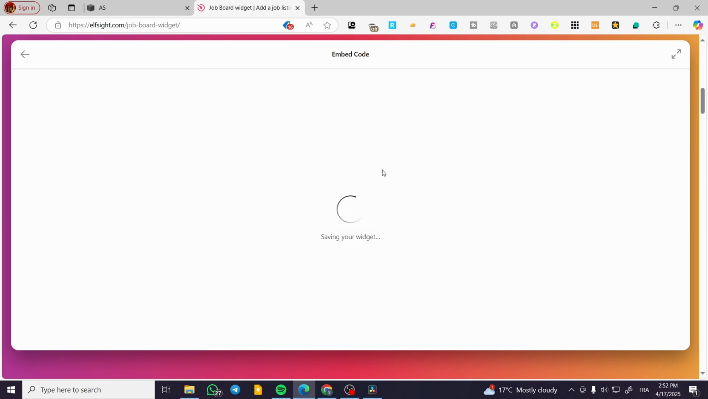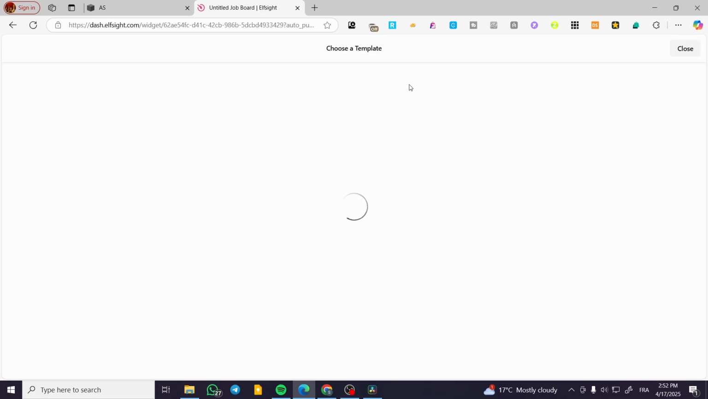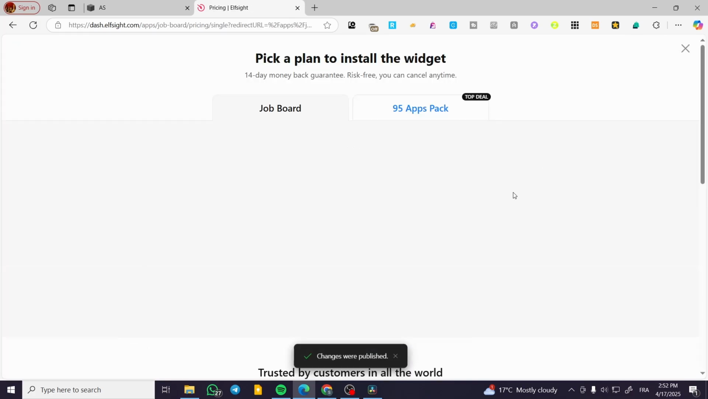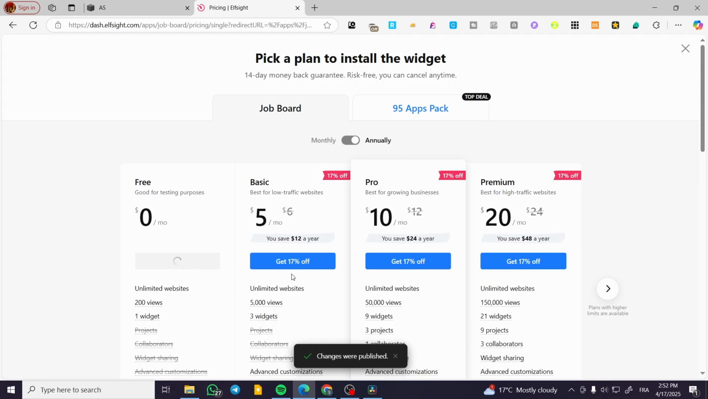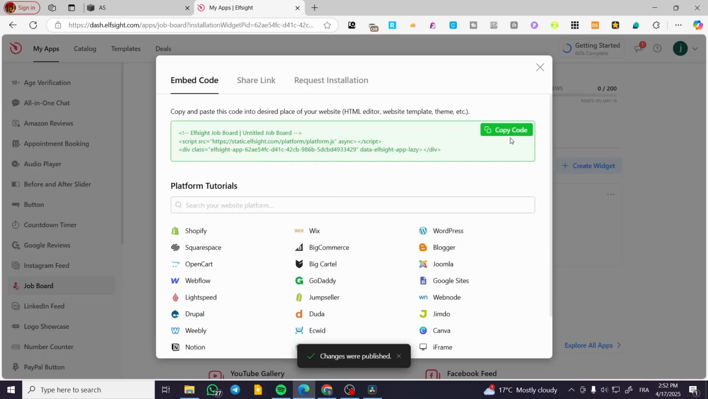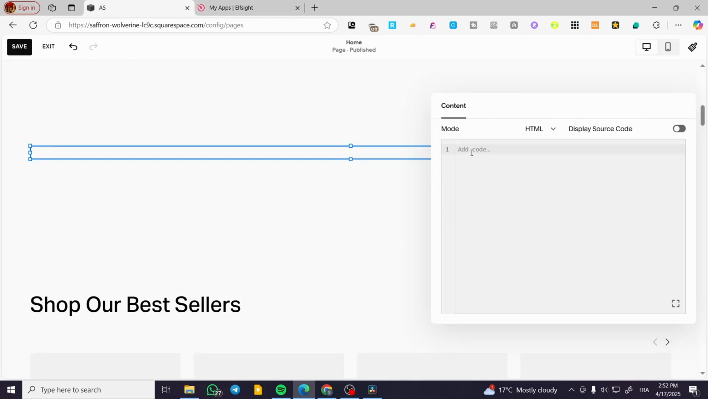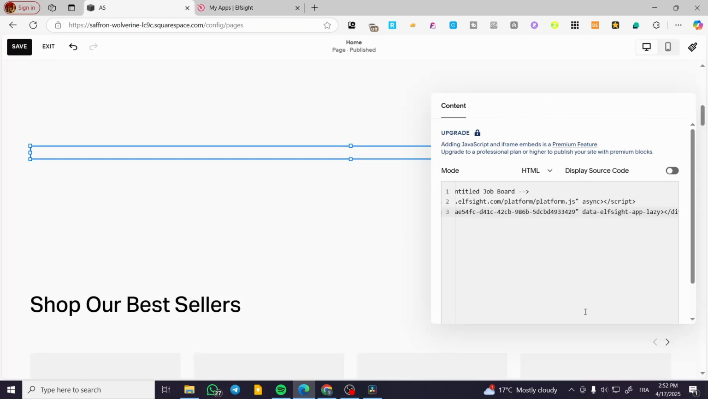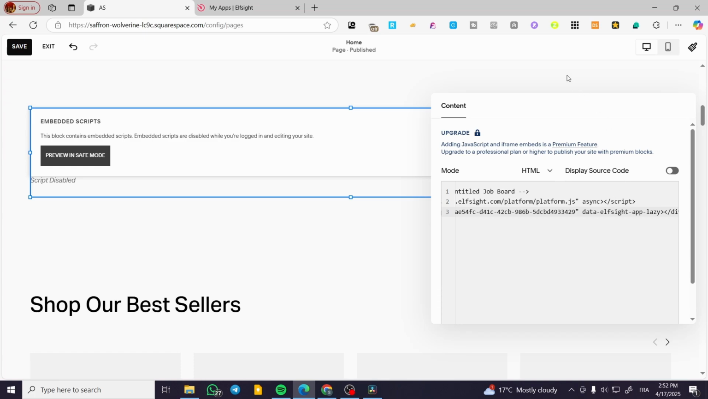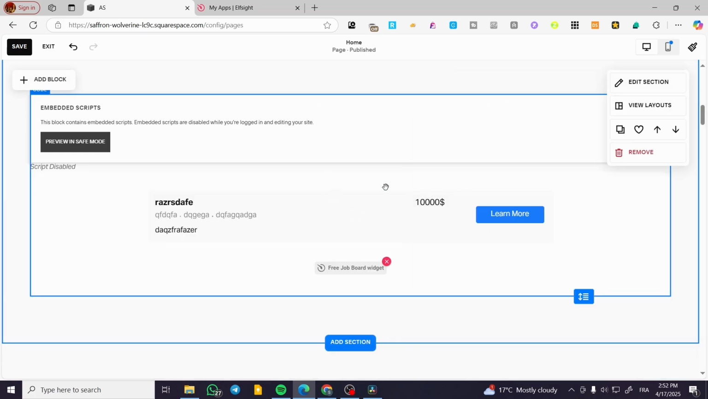When you finish it, you're going to add it to the website by publishing it. Click on publish. Now I'm going to select one of the plans. Of course, I'm going to use the free one. I'm going to copy the code, which is going to be the embed code only. And we're going to head over to Squarespace again, paste that code, and it is going to show up in here. So basically, this is the job board.